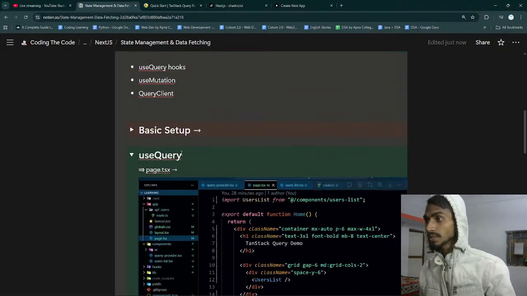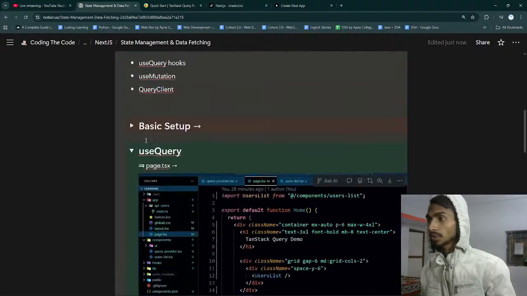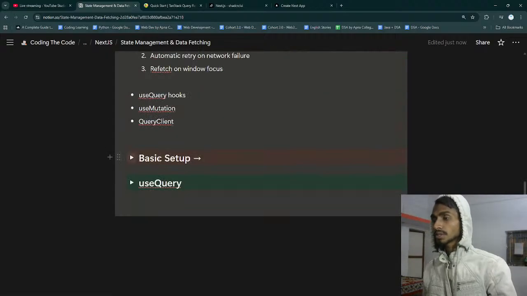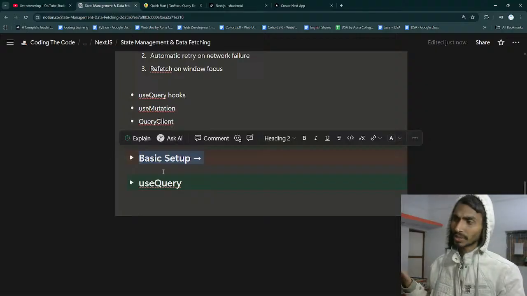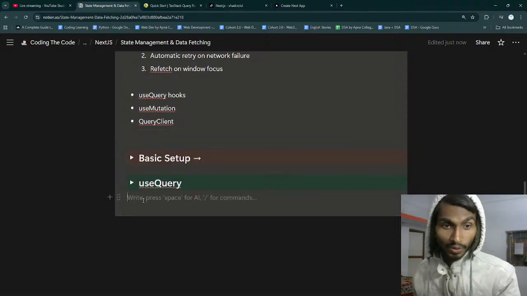So that was it that I learned about useQuery. Not more than this. So I'm done with this particular thing. So far I learned about two things. I learned about the basic setup, how you can get the basic setup done, then how you can use useQuery, and then the next thing I will be learning, I don't even know.